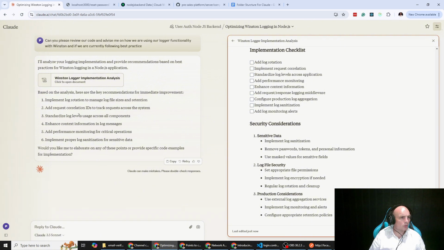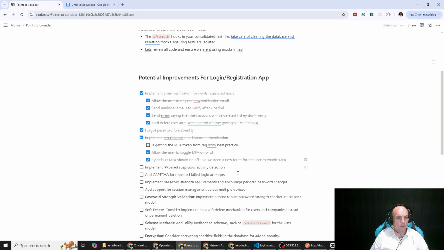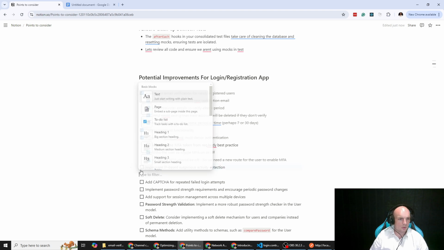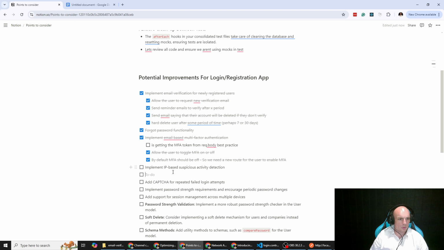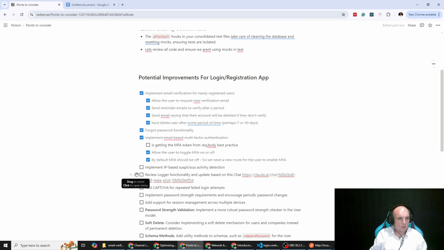Implement log rotation. Okay. So what we're going to do is copy this chat and add this as some functionality that we might want to add. So we're going to go to review logger functionality and update based on this chat. And we will leave that there for now.